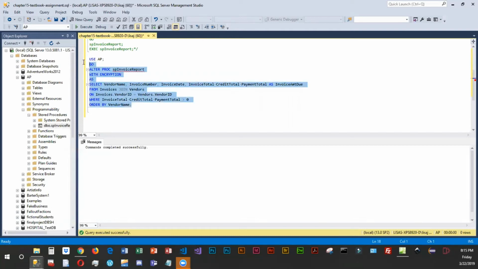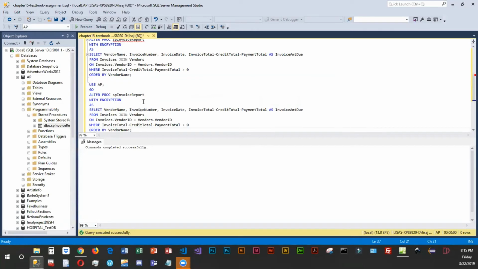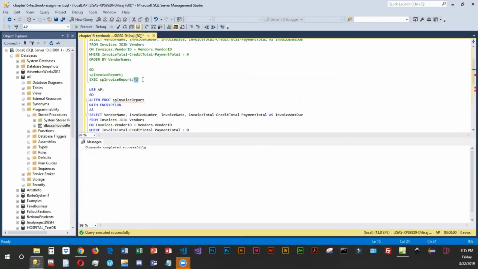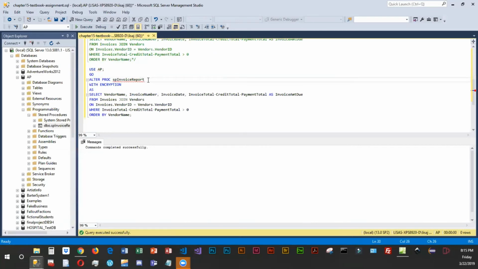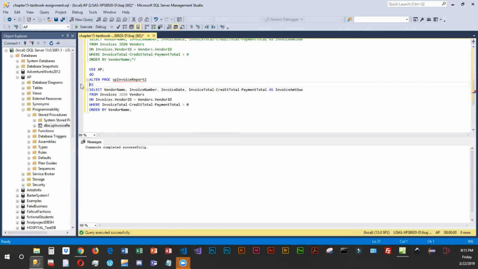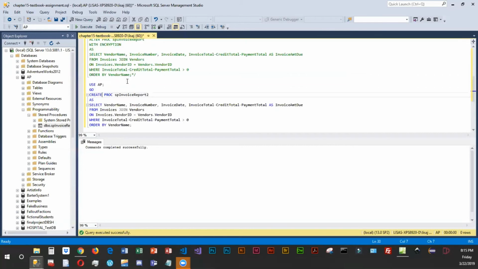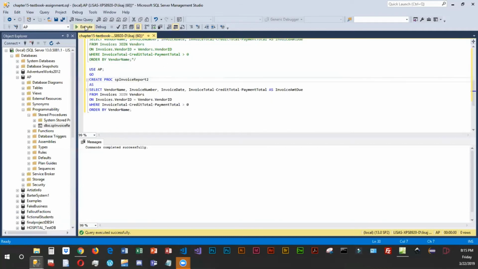So let me see, I'll copy this. Let me move this down. And we'll just call this number 2 here. I'm going to end up deleting this. So this is not something that you have to do. I just want to show you the difference between encryption and no encryption. Okay, so I'm putting a little number 2 on the end of this one. Okay, and then I'm going to get rid of this.